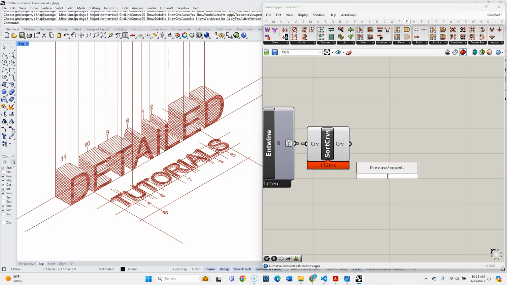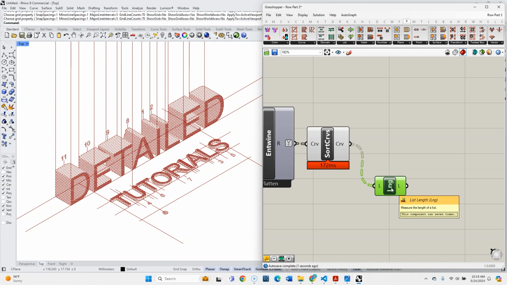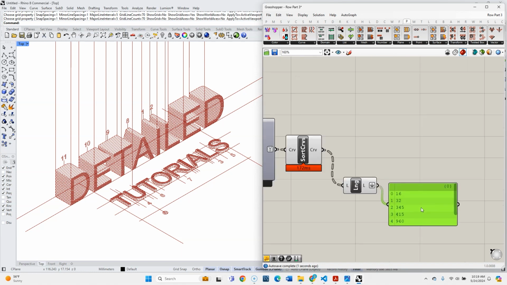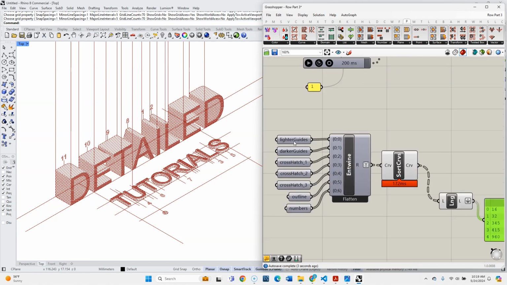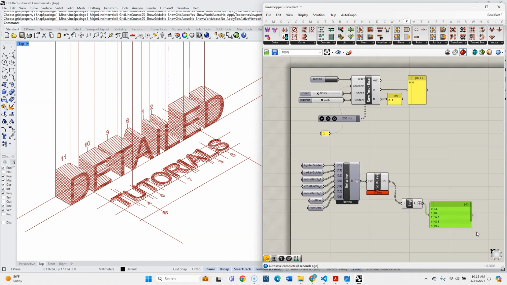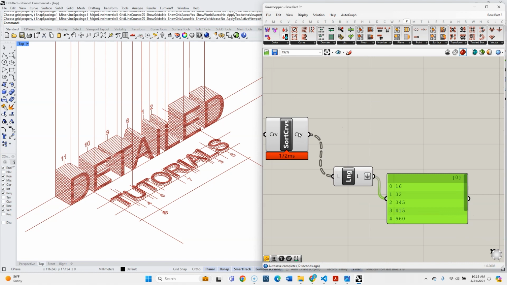Hide those. And then right now I'm going to get a list length. And this is going to be used to partition our list later. So if I get a panel, I just flattened that output. This is telling me how many curves are in each one of these. So this one has 16, this one has 32, this one has 345. And we're going to flatten all of these curves so that we can run them through the animation and draw them all together. But we do want these different branches to have different, not line weights, but kind of like line weights, just different shades.